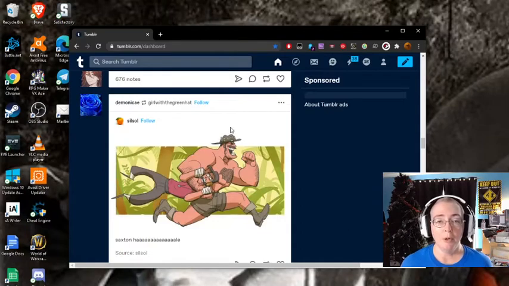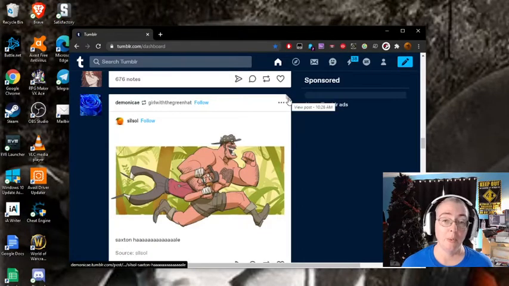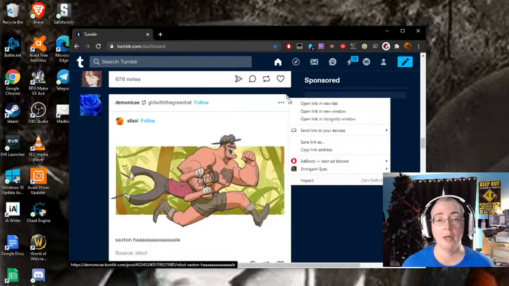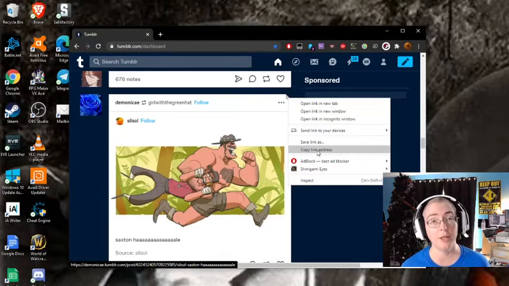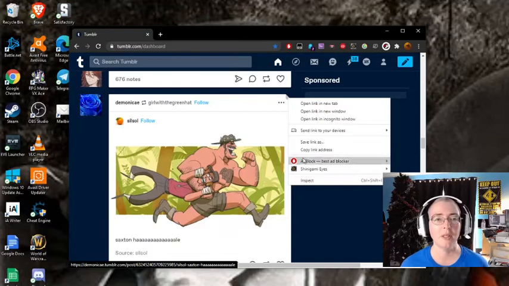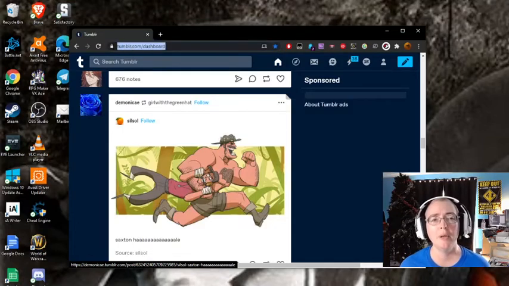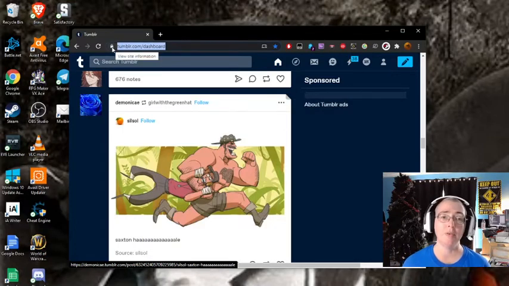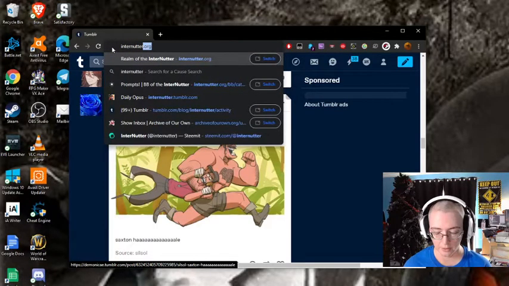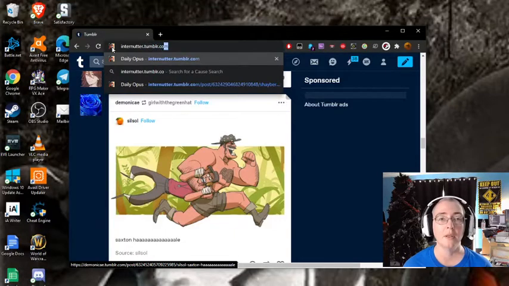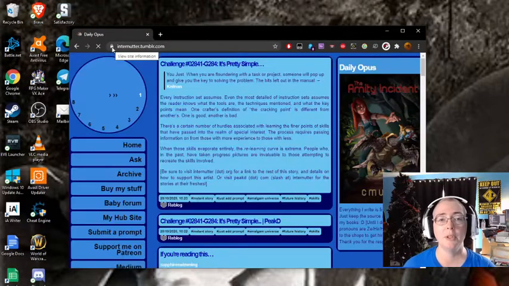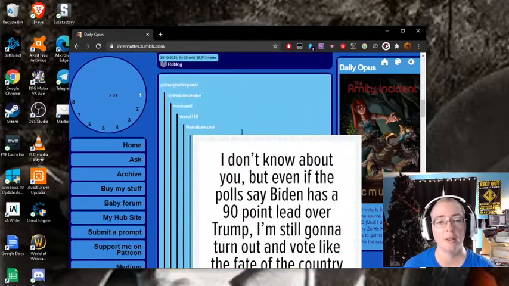So we move our mouse over to the upper right corner, right click, and copy link address. That's one way. So what if we're not on Tumblr? What if we've come across somebody's Tumblr post or Tumblr homepage by other means? We've tripped over somebody's Tumblr homepage and we want to share something.